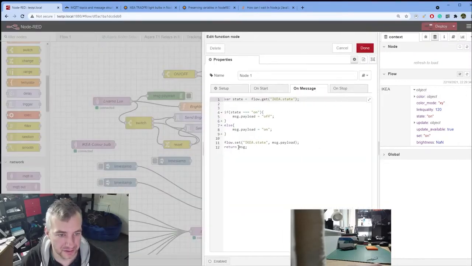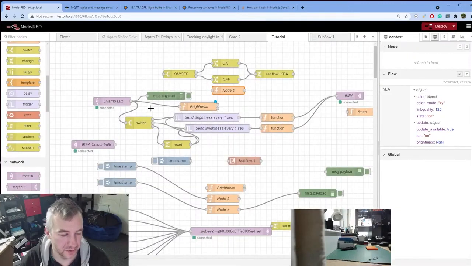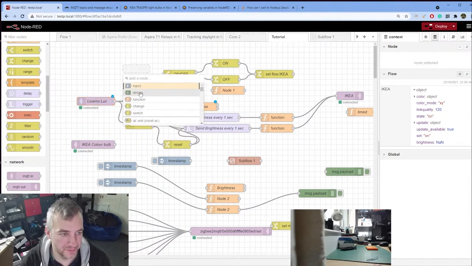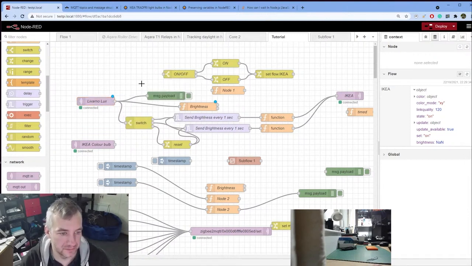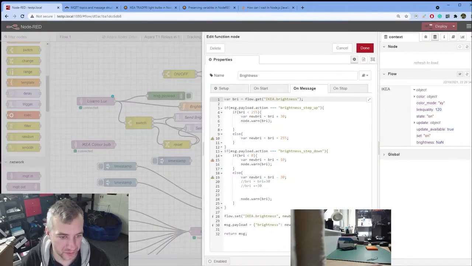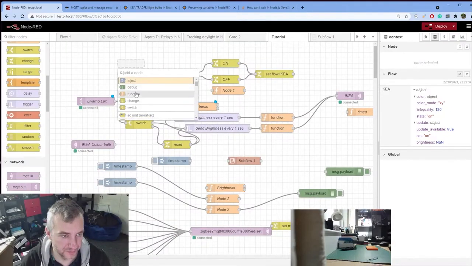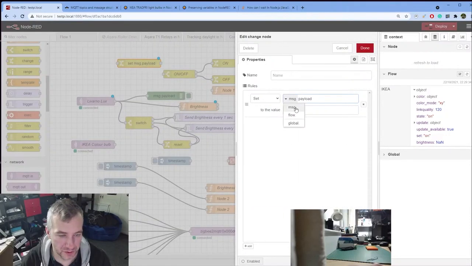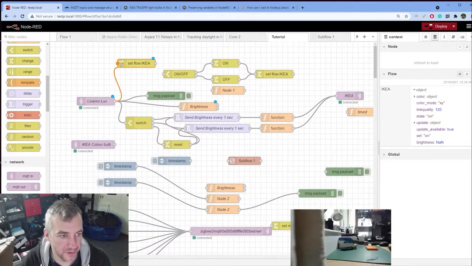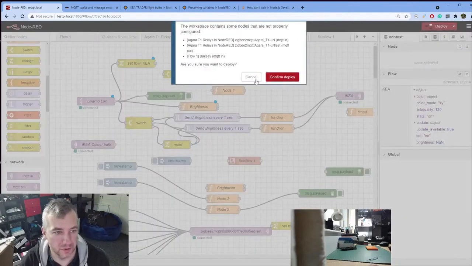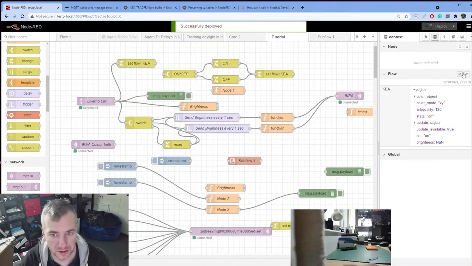Get IKEA state. Set IKEA state payload. Let's quickly just set our details. Which one had it full? Change message payload to global flow IKEA and just payload, please. Message. Great, thank you for resetting. So now when I deploy it, it will just update the values for me.